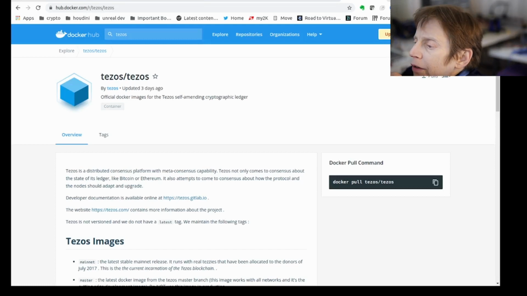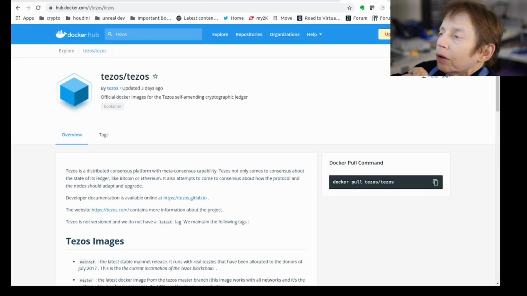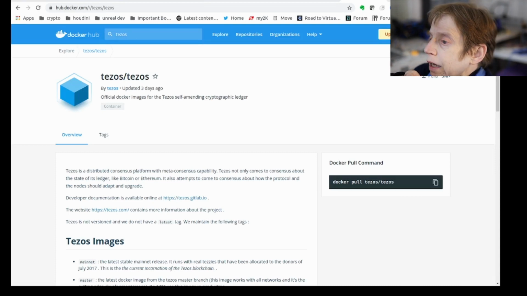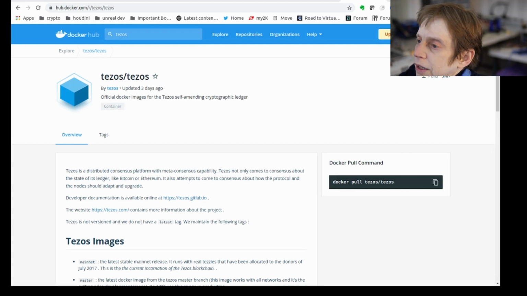Okay. So yesterday I was talking about Docker, and I want to show you an example. This is from what they call Docker Hub, and this is where you can find many Docker packages. This is the one for Tezos, which we've looked at in the past, and this was created by the Tezos people. Notice it's up to date. Only 3 days ago it was updated.